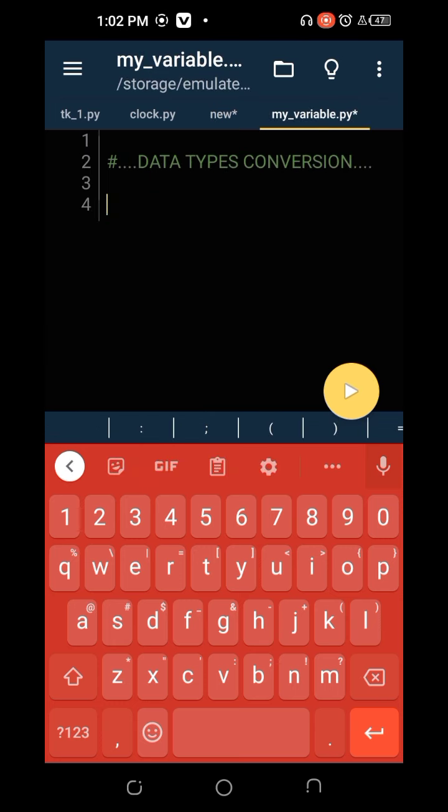Alright, let's see how we can convert from one data type to another. So, data type conversion. Let's define a variable, say x, and assign a value to it, 58. Then let's define another variable, say y, to hold the string. The value assigned to x is an integer. Let's confirm that first.